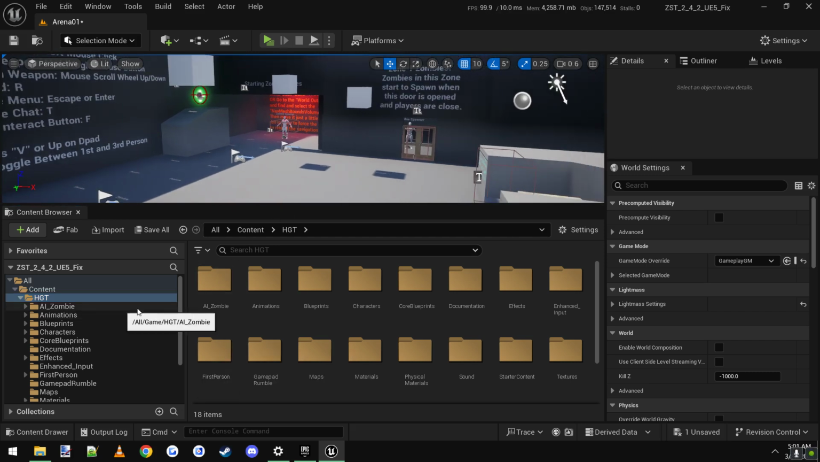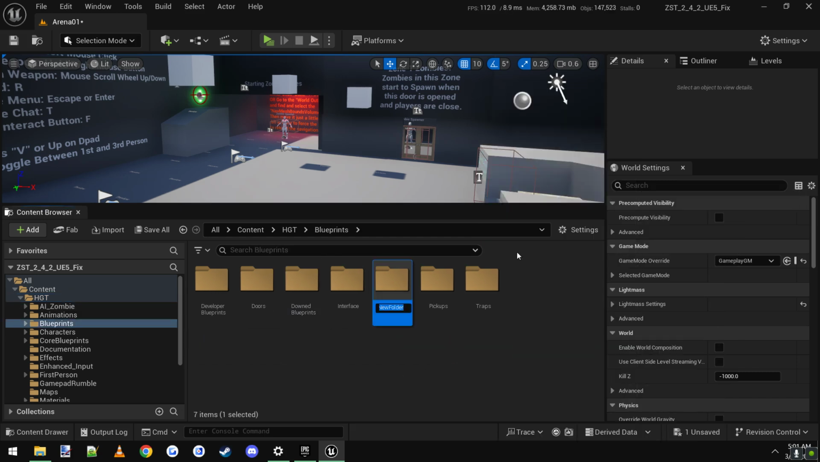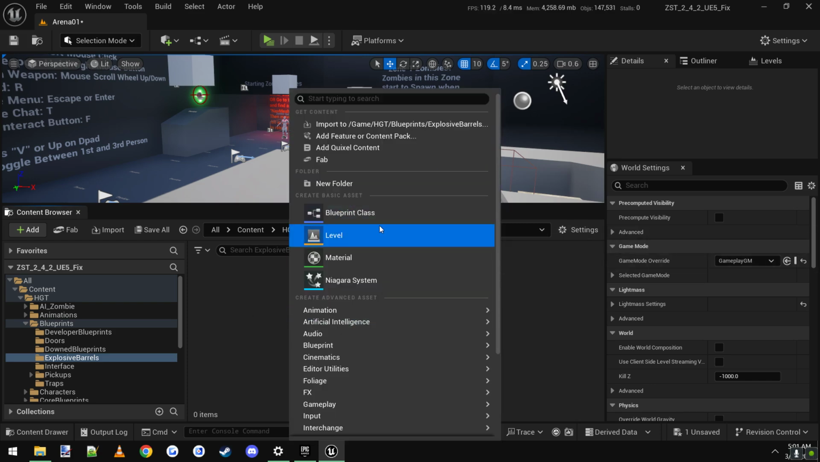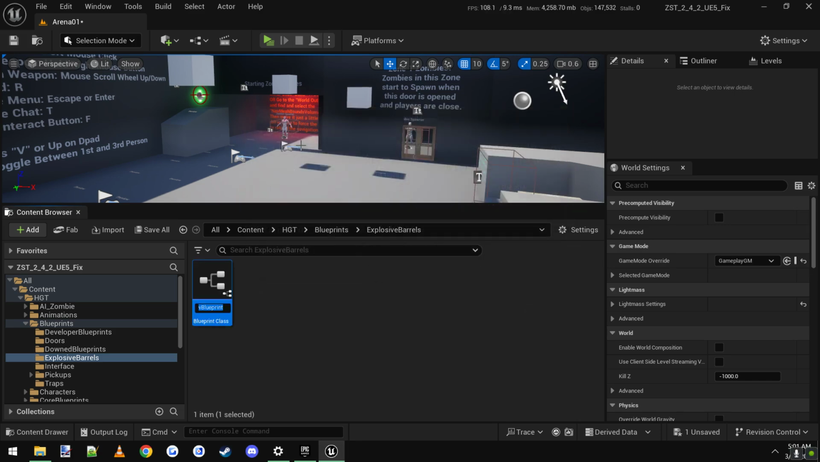So I'm just going to go into HGT blueprints and make a brand new folder. Just call it explosive barrels. You could call it whatever you want. And inside here is where I'm going to put all my explosive stuff. So let's just start with a brand new blueprint class of type actor.